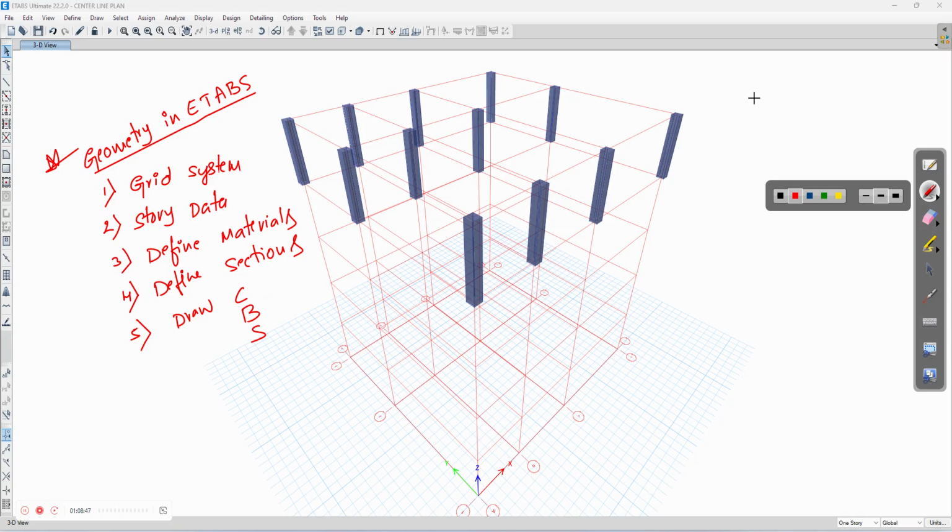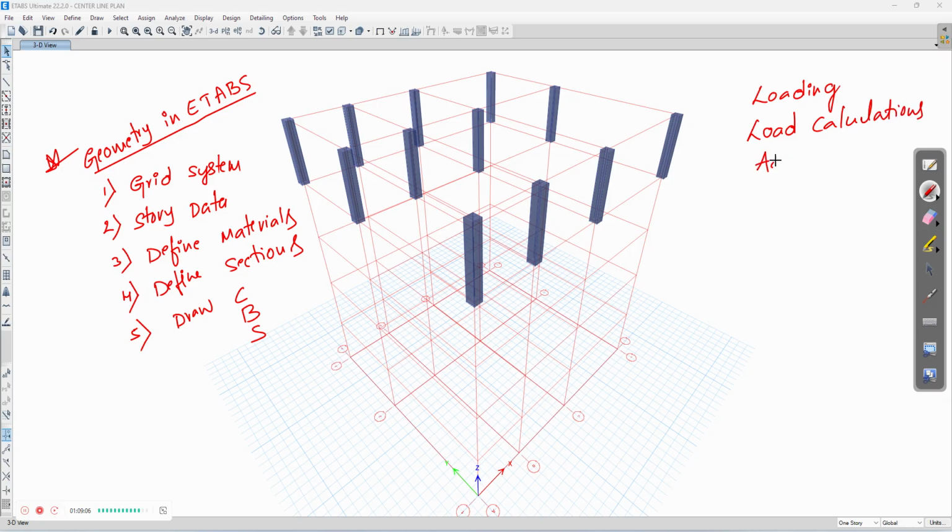In the next part, I will take up loading, that is load calculations, and how to assign the loads. I will take up this lecture in the next class or next video.